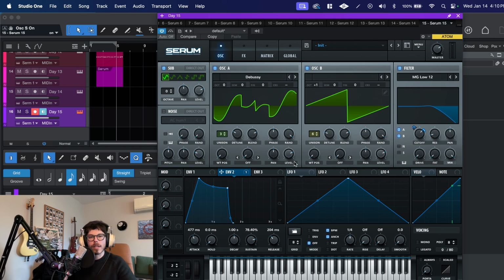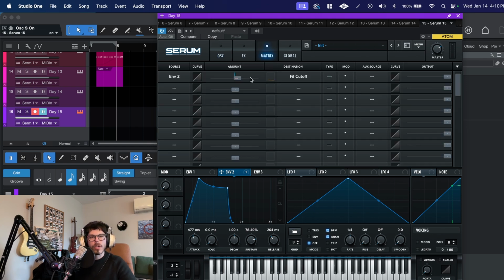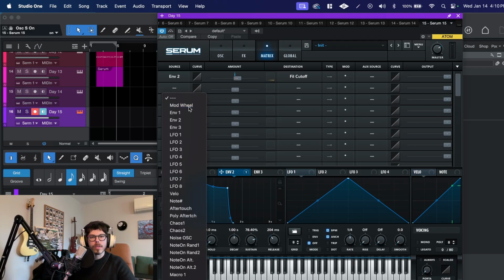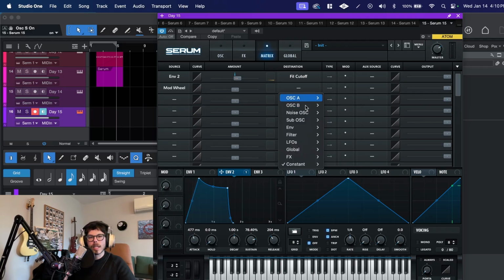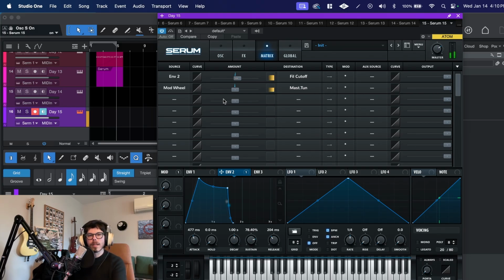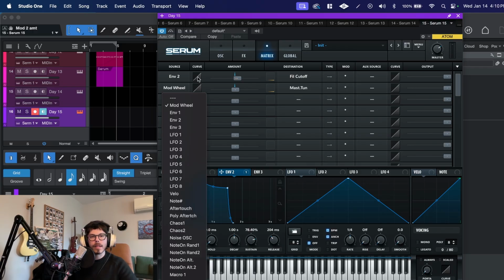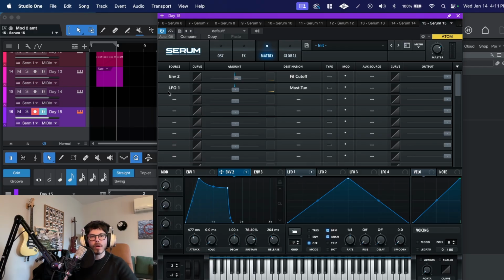One other thing I want to do is maybe add just a tinge of vibrato. So let's go ahead and go here. Let's go to mod wheel and let's route it to the global master tune. We'll change the type to back and forth. Oh my gosh, I keep doing this. Not mod wheel. We'll do the LFO.